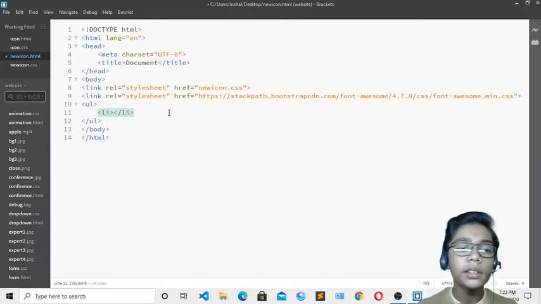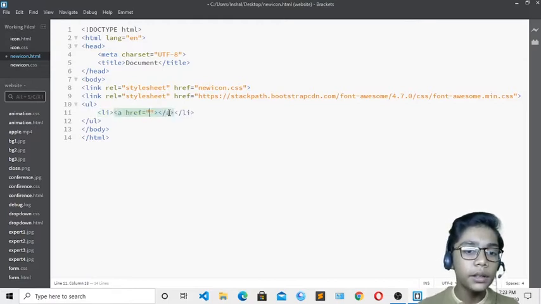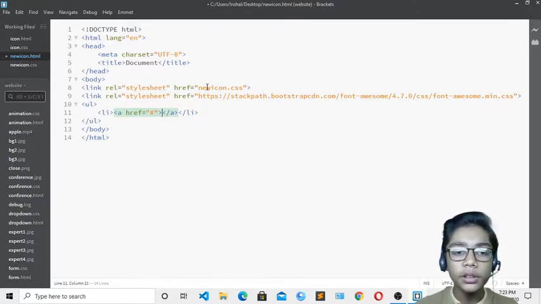Now in the list item you have to write an a tag. I will press this a tag, and over here I will write a hash sign with Shift and 3. Now in this a tag you have to write your font, your icons.